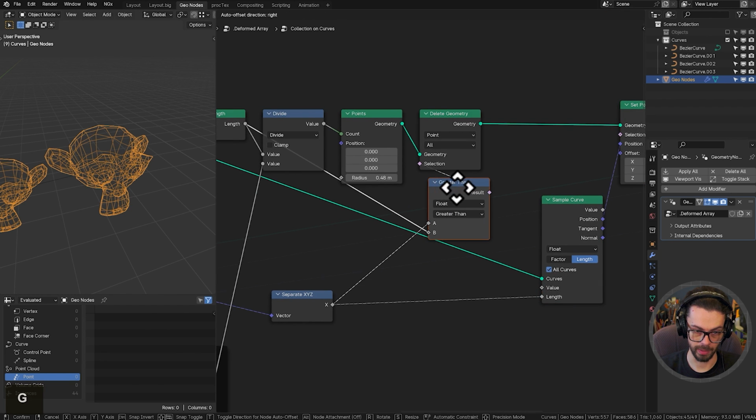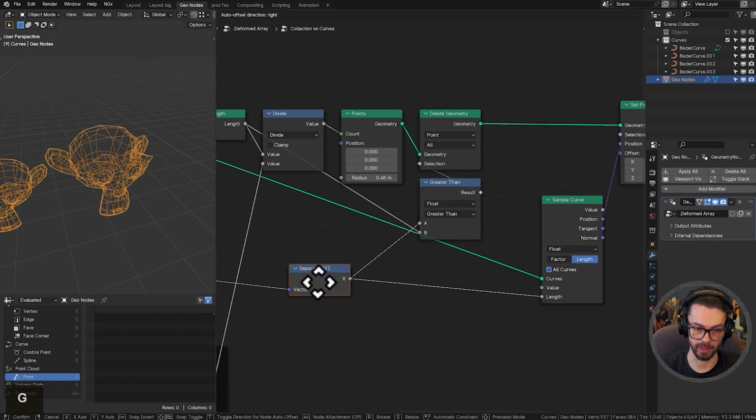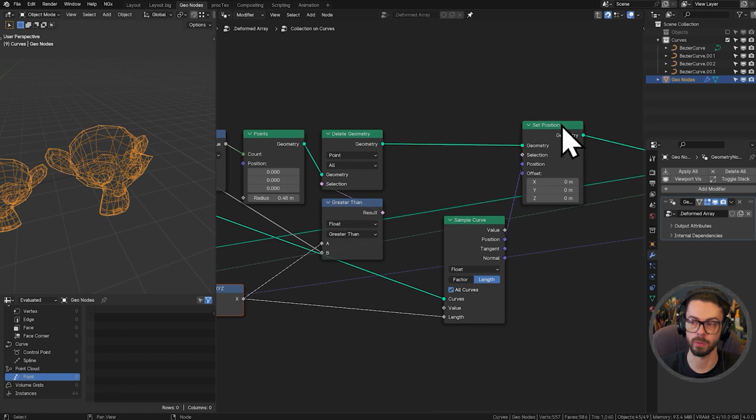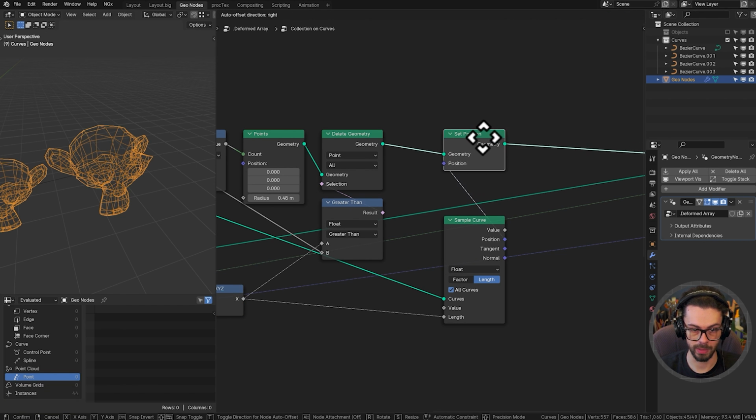All right, we're getting there. So we've just deleted a whole load of points. How many was that? We went from 101 to 44. So we just deleted more than 50% of our calculation for the set position. So we're optimizing here as we go as well. Not going to use selection or offset, so let's go Control H just to collapse that node down as well.